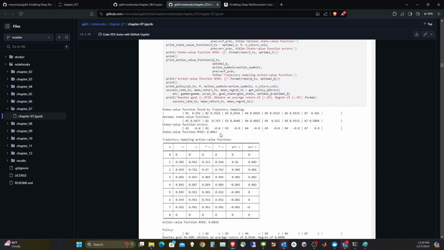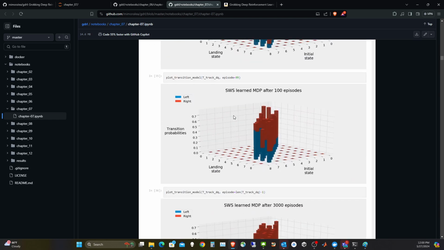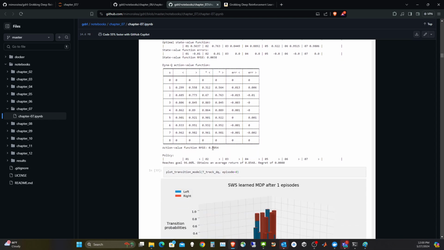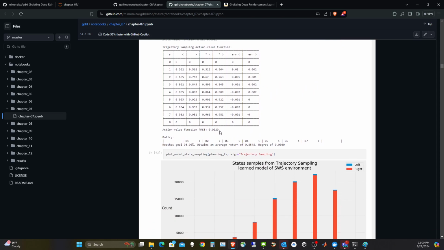Compare the root mean square error against the optimal value for the slippery walk. You can see that it drastically improved on Dyna Q. So this is 0.0012. The previous one was 0. It's like 3 times more efficient. This is Dyna Q, so it's 3 times more efficient. And for the Q function error, it's 0.004 and trajectory sampling is 0.0029. So it's kind of a twice improvement. So it's a huge improvement in this slippery walk.